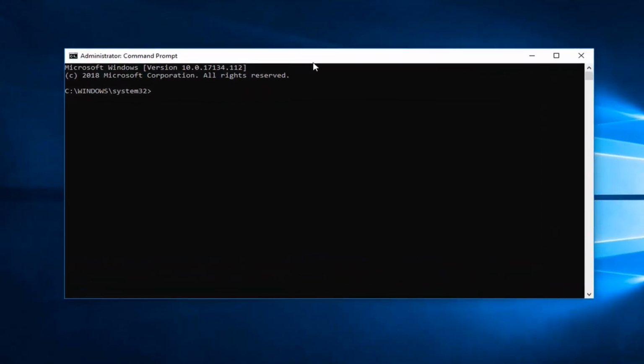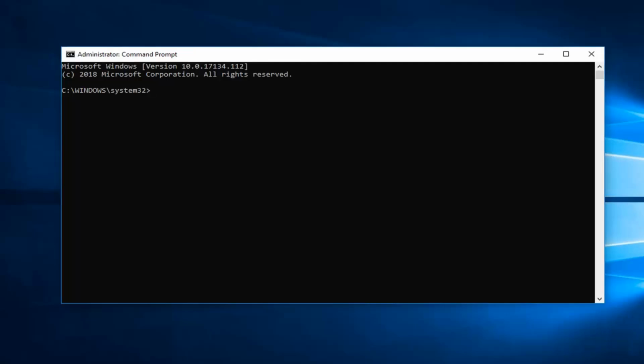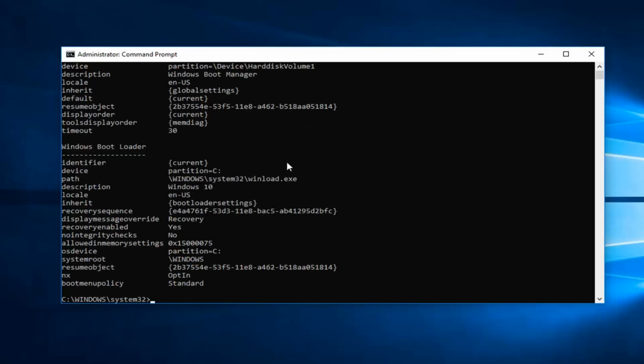Now at this elevated command line window, the first thing you want to do is type in bcdedit, all one word. So again, bcdedit, and then you want to hit enter on your keyboard. Once you're done with that, I'm going to have a command pasted in the description of the video. I want you guys to copy it out of the description of my video. So just copy it right from the description. Just Control C, right click, copy, whatever you want to do.